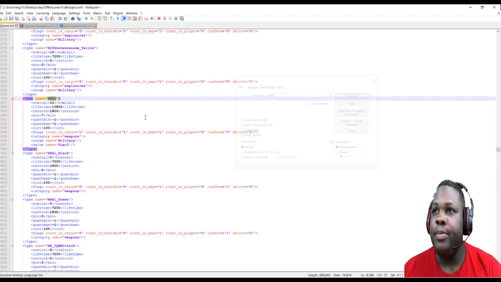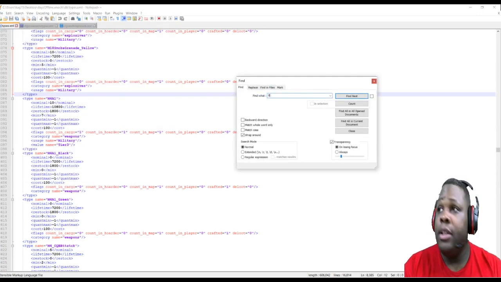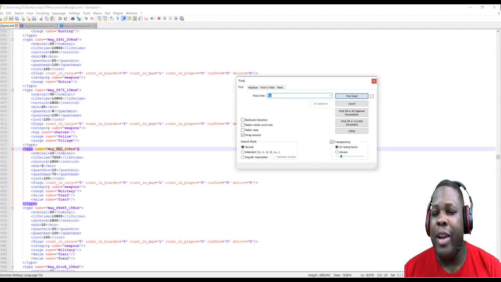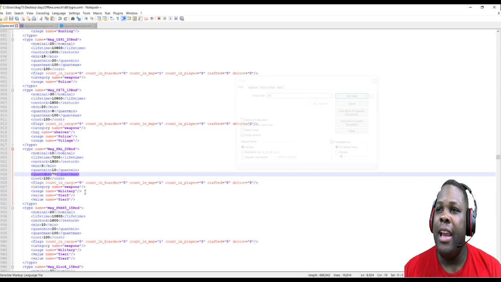So in the case of the magazine for the FAL, for example, we use the FAL, so that 20 round mag. Now, if we want to control how much ammo is in that magazine, then what we want to adjust is the quantity minimum and the quantity maximum.